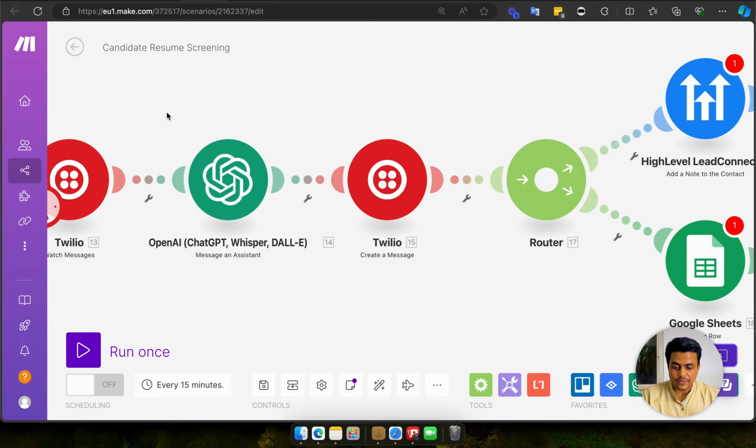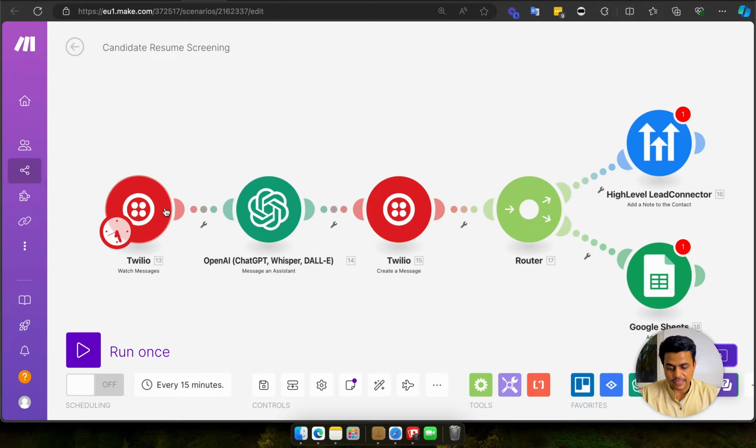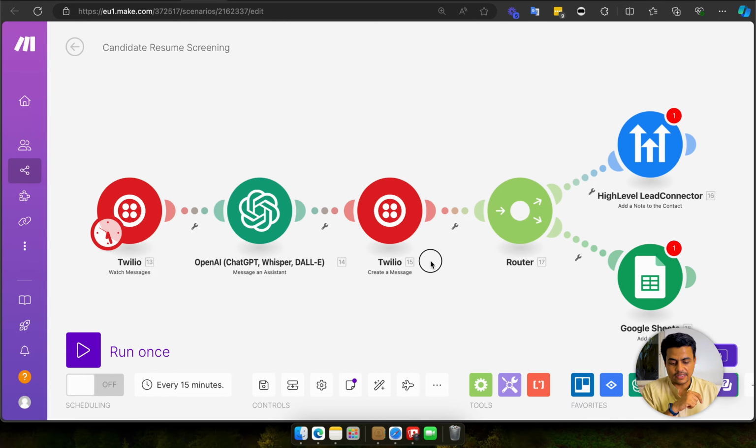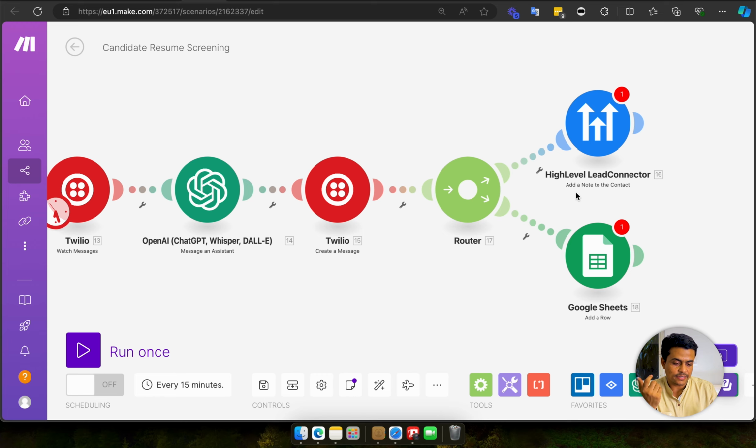Now, a couple of automation use cases that I have built around Twilio. So here you can see this automation is watching new SMS from leads and clients, and then it goes into ChatGPT to analyze that message and create a response, and finally it returns the reply through a chatbot kind of environment, and logs that entire chat history into GoHighLevel as well as Google Sheets.